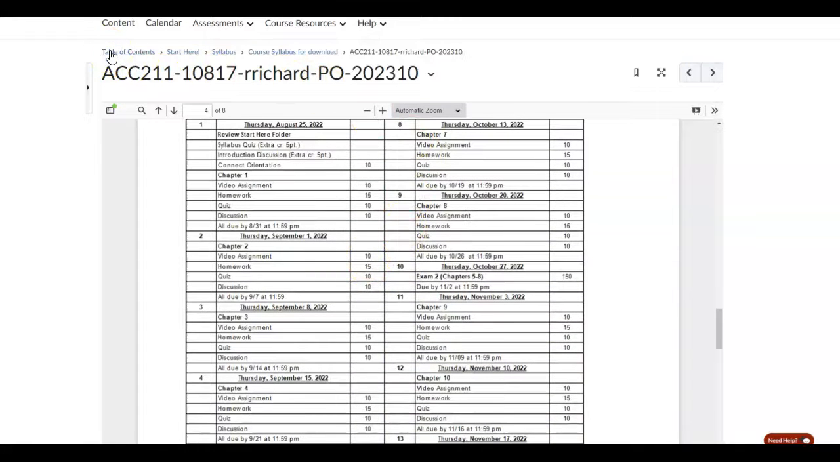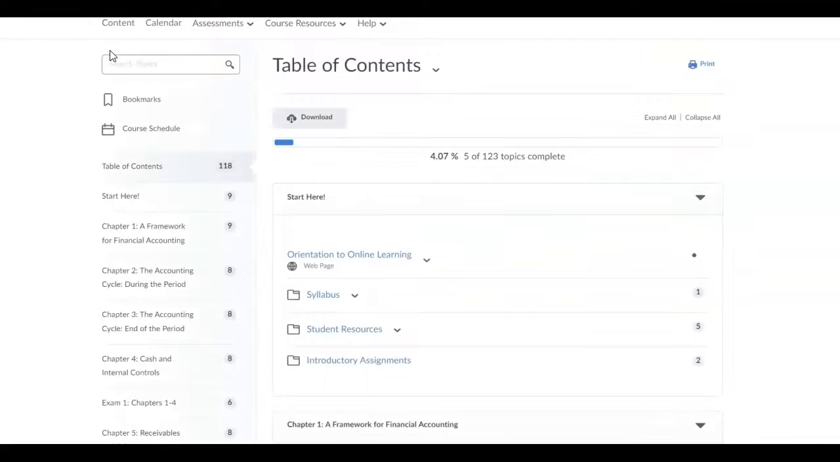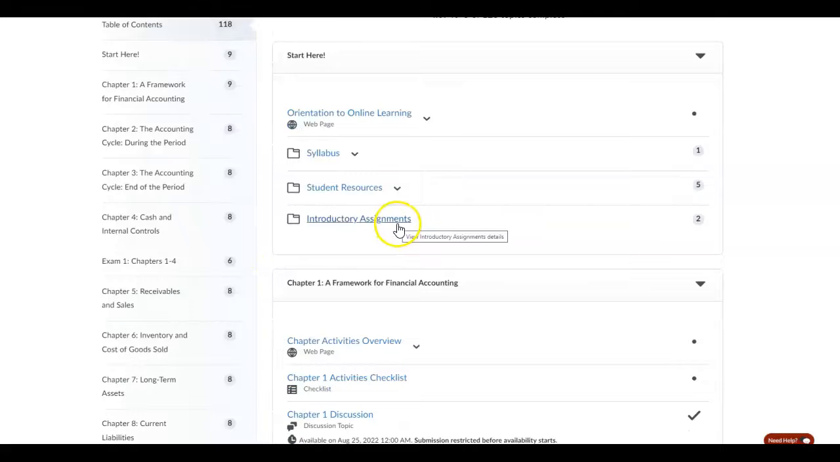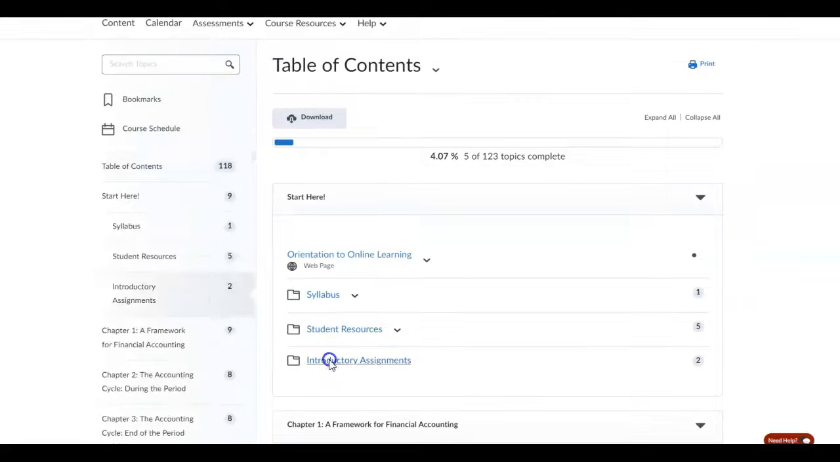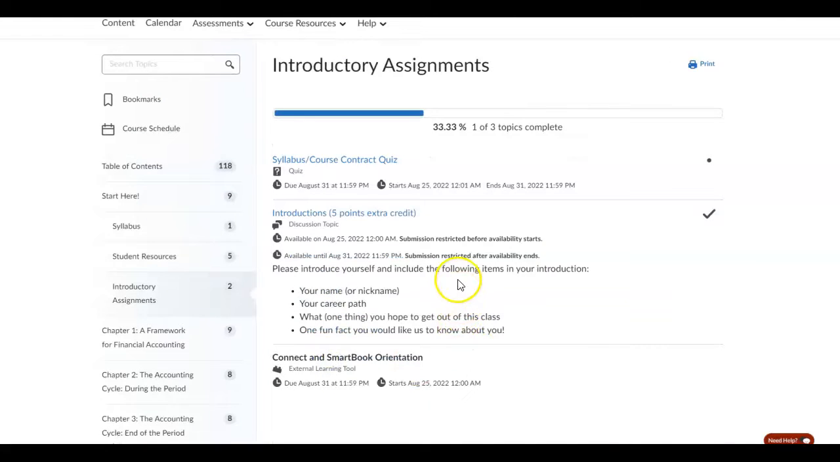Let's go back to the table of contents. Once you read your syllabus, you will also want to go to the introductory assignment area and fill out your course contract quiz. It's just one question. Yes, I've read it. That's all. There's an introduction discussion, which is worth 5 points extra credit. And here's the Connect and SmartBook orientation that I talked about.